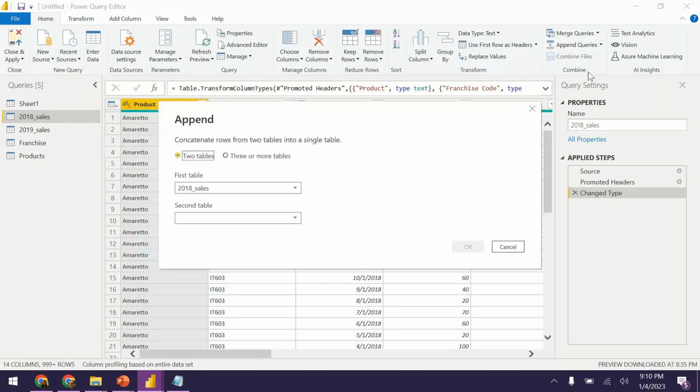There are two tables: the first table is 18 and the second table is 19. Click OK and a new table will be created. Append as new. First table is 18, second table is 19, and click OK. And you'll be able to see a new query getting created in your list of queries.